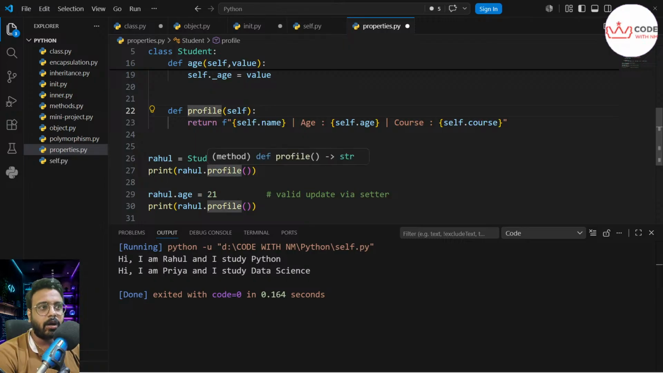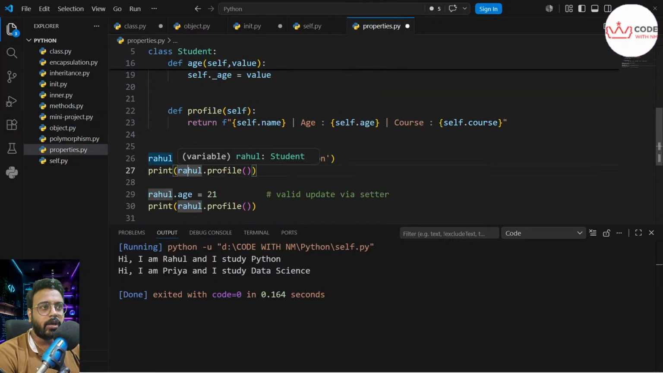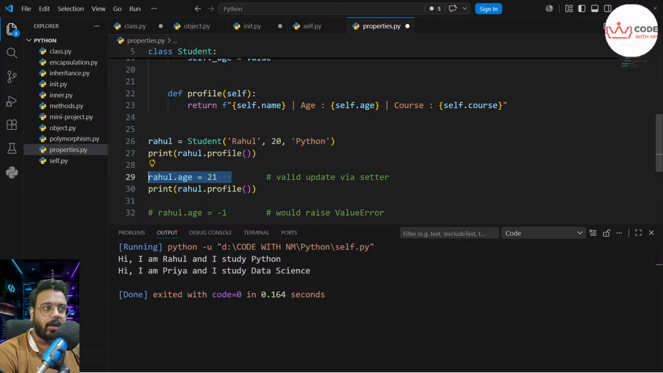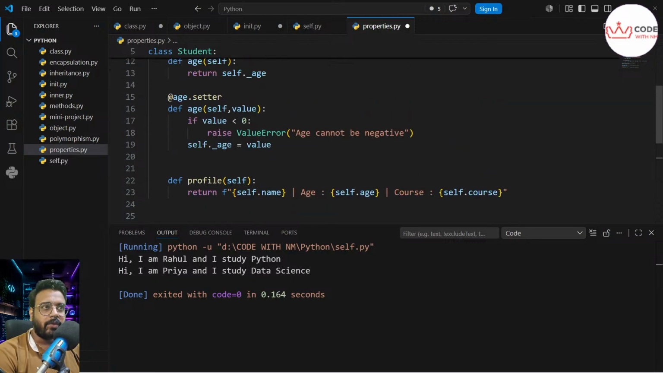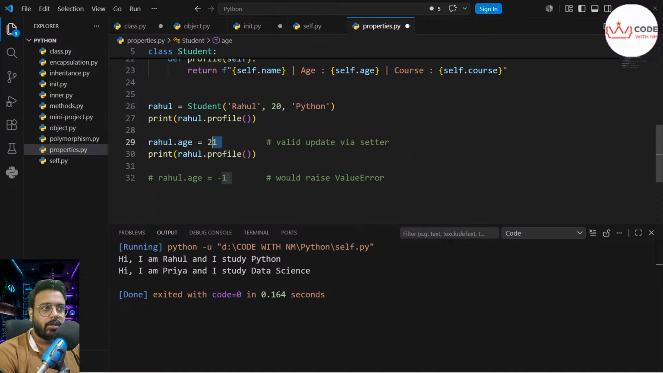We have already seen how to call a method. We have already seen it in self. Here I've called the greet. The same way I am calling Rahul dot profile, and of course I'm passing Rahul's age here differently. Because I'm passing this, I need to validate it. So if this makes sense, it will again print the Rahul profile. If it doesn't make any sense, it will say value error.